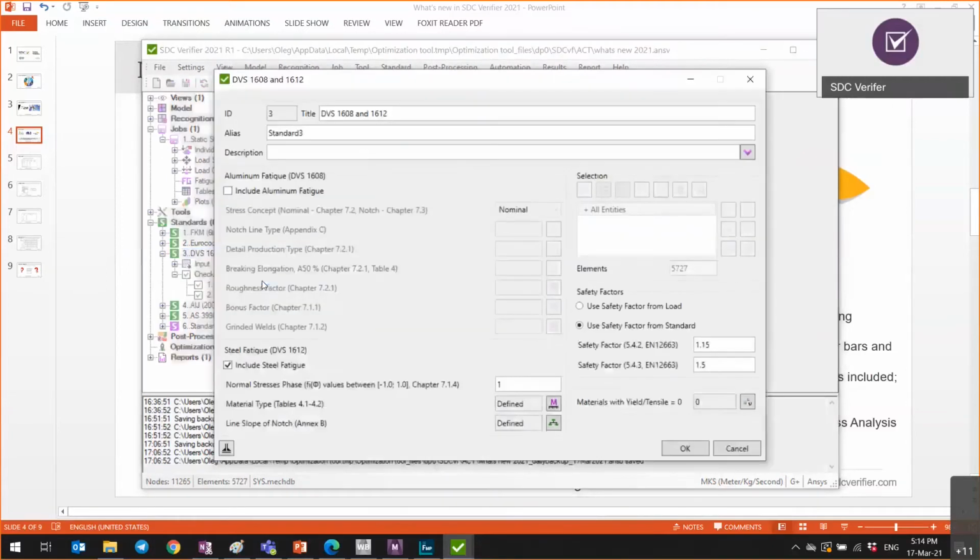And one small update in the wizard appeared in here. In the previous wizard, we had aluminum fatigue and steel fatigue separately. You can include one or both, or whatever you would want. But also for the static stress check, the standard requires putting in safety factors defined by the table of the standard. So we added this option.